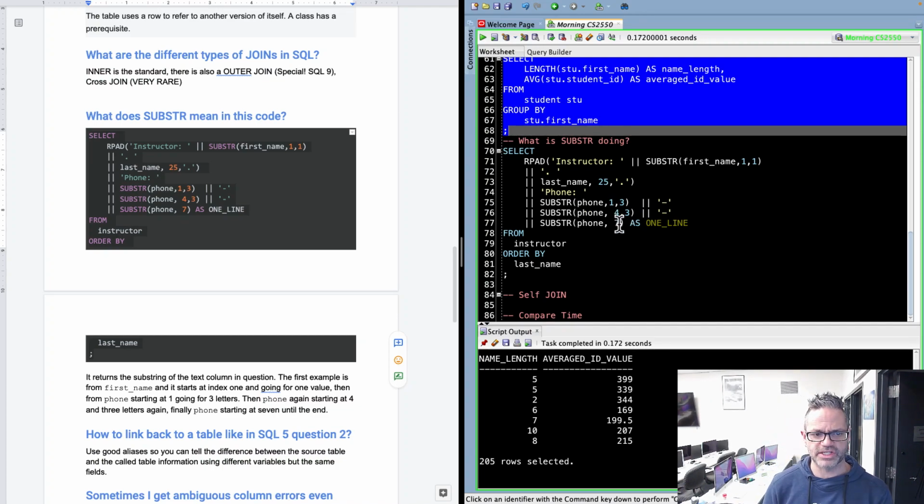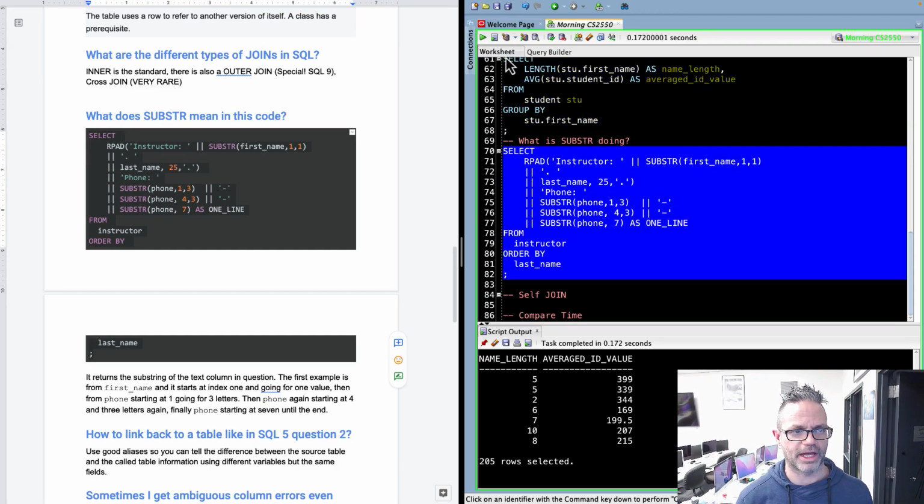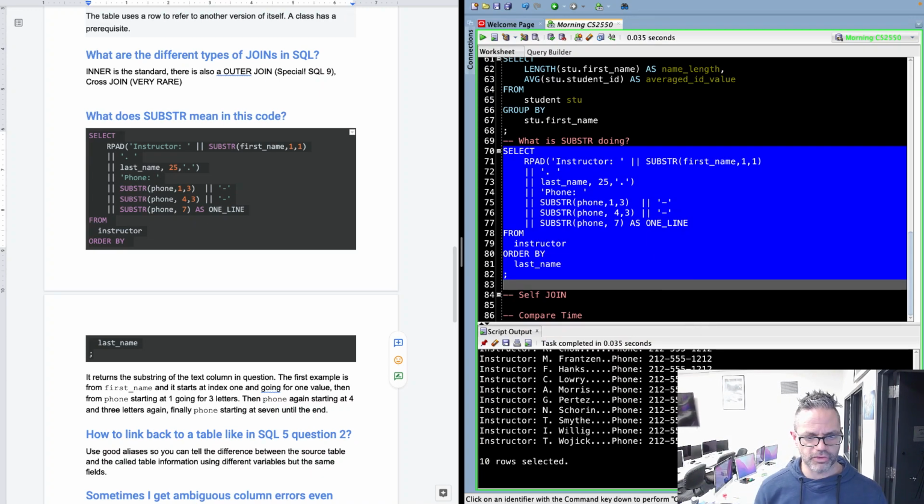What we're doing in this case is SUBSTR is the substring command, and in this first one right here, first name, it's starting at index 1, the first letter, going for 1 letter. This SUBSTR starts at index 1 and goes for 3 letters. This substring starts at index 4, goes for 3 letters. This substring starts at index 7 and continues on to the very end. As I run this query and hit play, I've got all those instructors, and it has their initial, their name, and then their phone number constructed, so it has that information spelled out. And that's what substring is doing in that case.